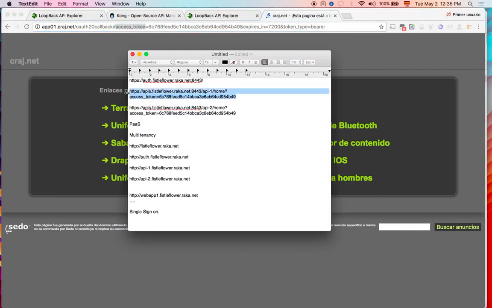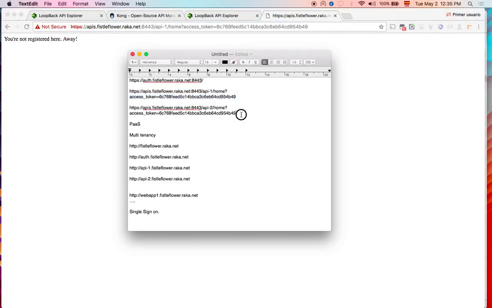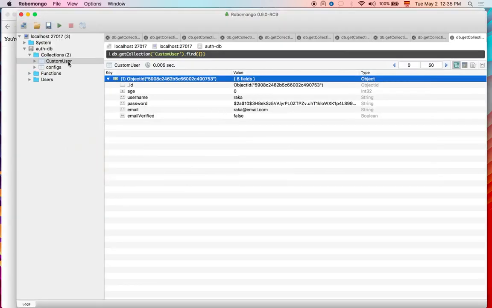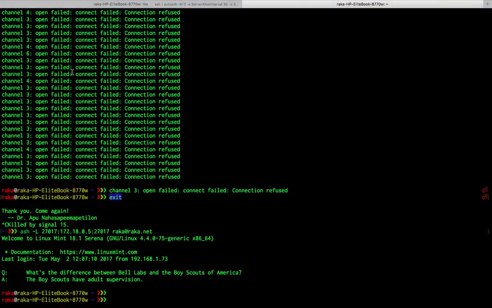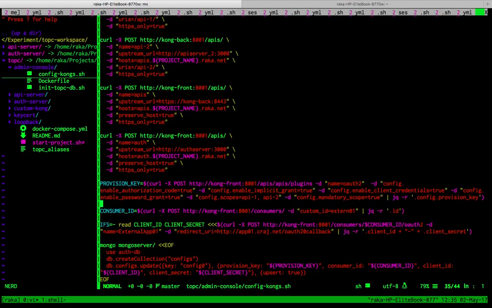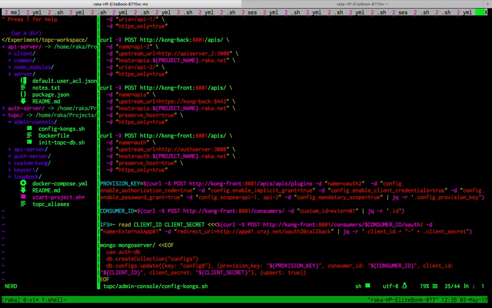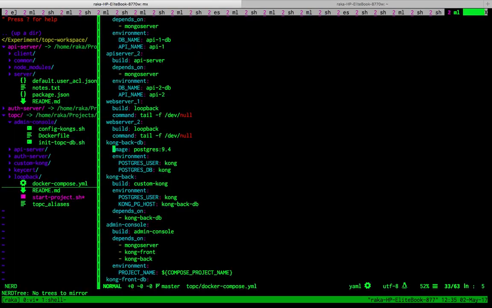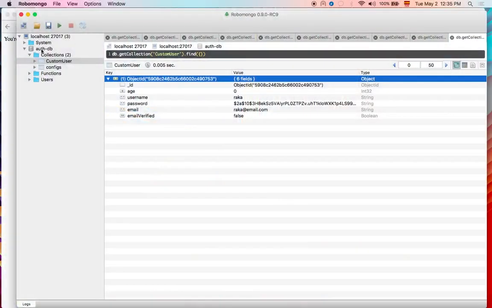You're not registered here. What's going on? The same here. That's because each one of those microservices, API 1 and API 2, has its own user database. You see? They have their own database, API2DB. So it expects the user information in another database, not here.